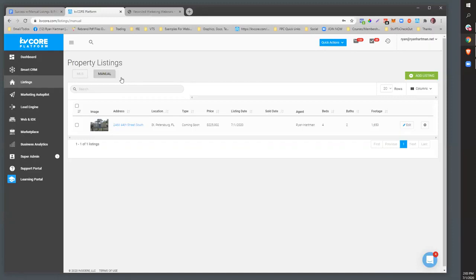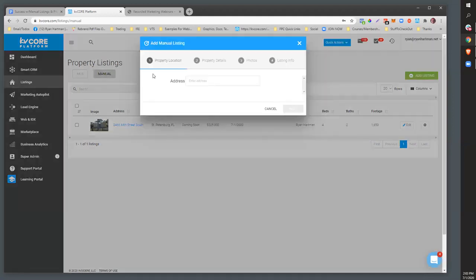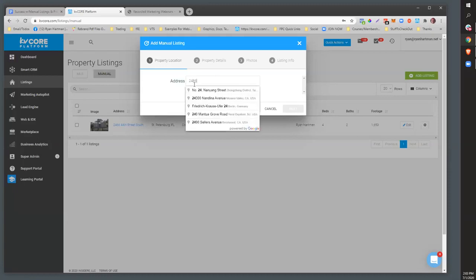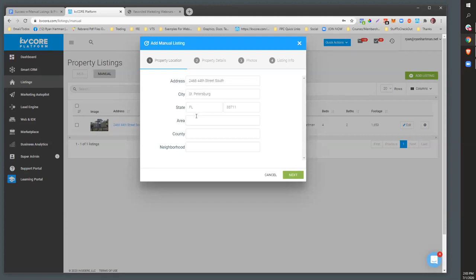So I'm going to just go ahead. It's very quick to do. I'm going to build one out. I have an example here, but I'm going to kind of redo this example right here. So we're going to click Add Listing at the top. We'll pop in the address. It'll kind of do the Google Map search here for you. There we go. And then we can pick an area, county, neighborhood.